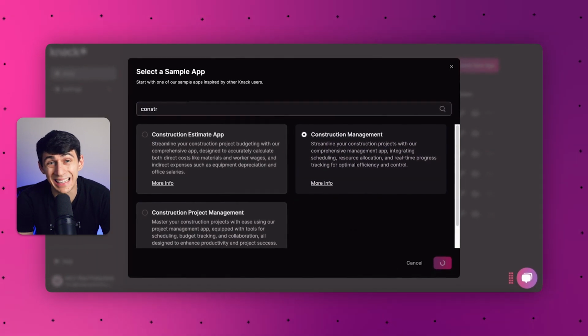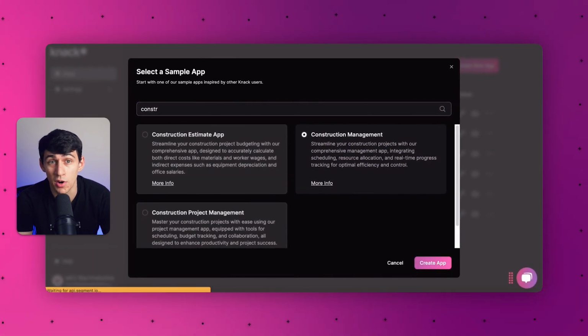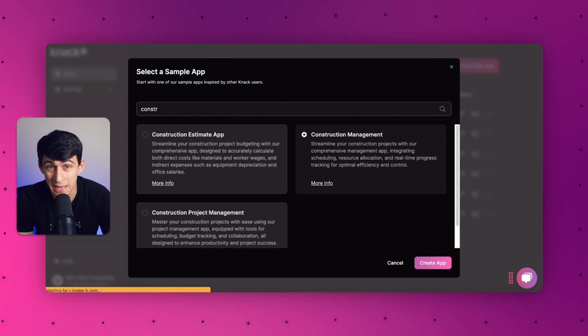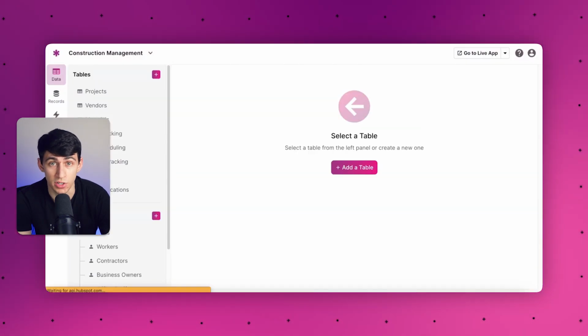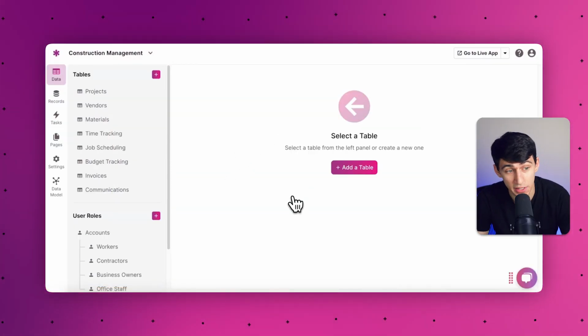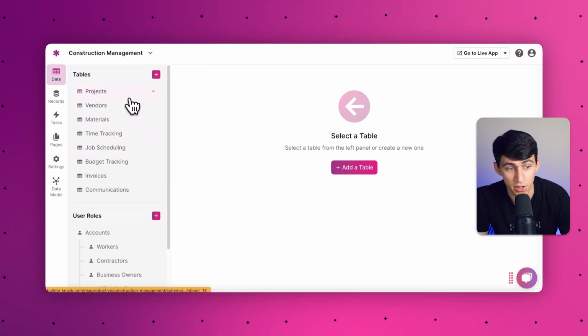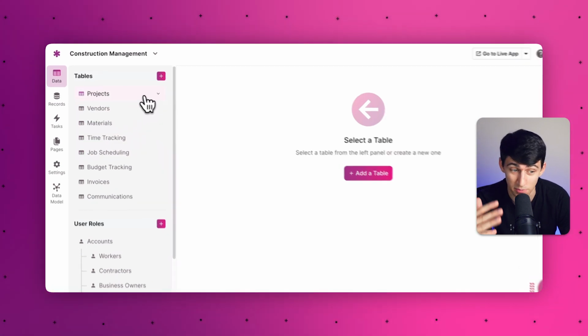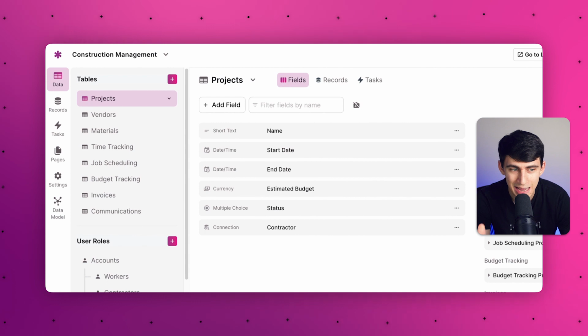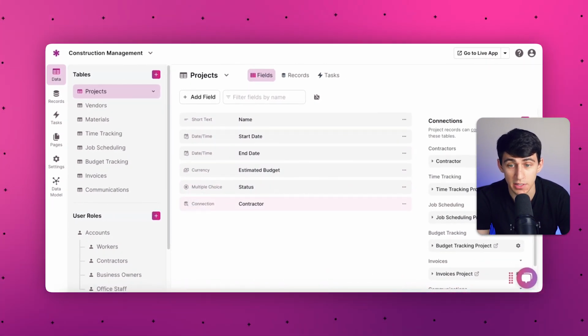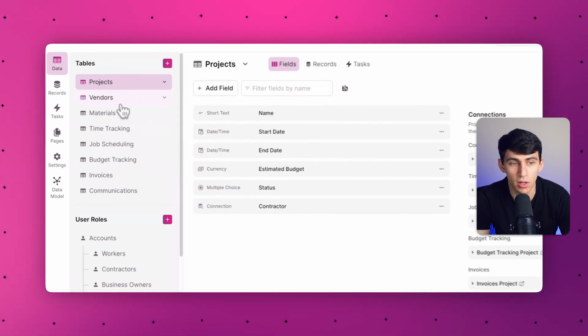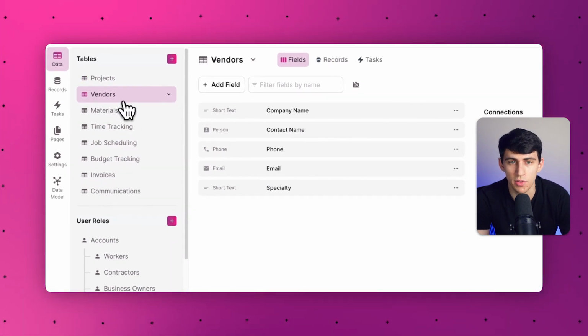This is pretty much laying the groundwork of a comprehensive project management solution. From scheduling and budgeting to seamless communication, this template is going to provide a solid foundation for managing your construction projects efficiently. If we take a look here, it has everything from projects, vendors, materials, time tracking, job scheduling, budget tracking, invoices, communications. It has everything you need. There are a myriad of different fields that you can obviously adjust and change, and all of these tables are easily integrated with other systems.